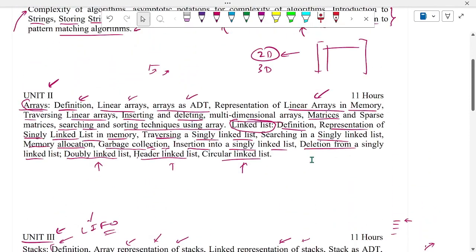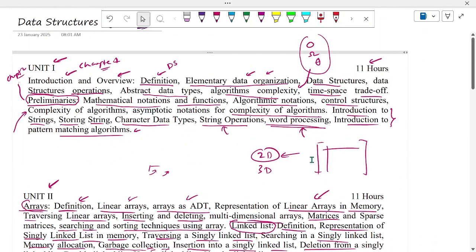Okay, and after this we'll be starting with the lab programs that are prescribed in the syllabus copy by Bangalore University.